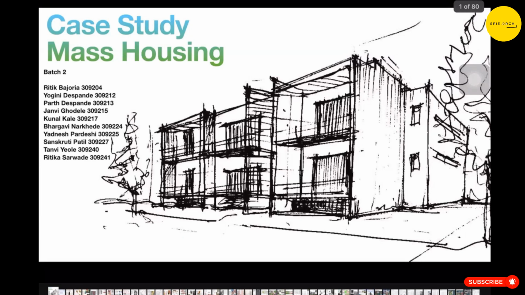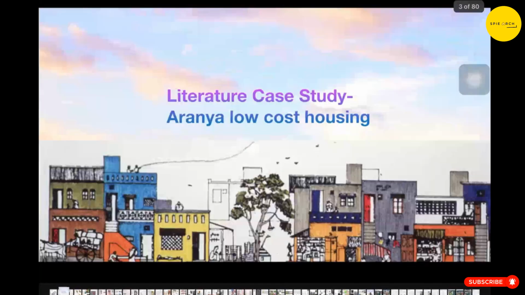Yes, Javdekar sir. Yes, very nice presentation. But as I have already discussed this point regarding Aranya housing with you, Ritika, with your team members. It is basically a social and mass housing project, and the basic purpose of the entire Aranya housing was different. So when the purpose differs, then automatically the design concept also differs. Do you understand?